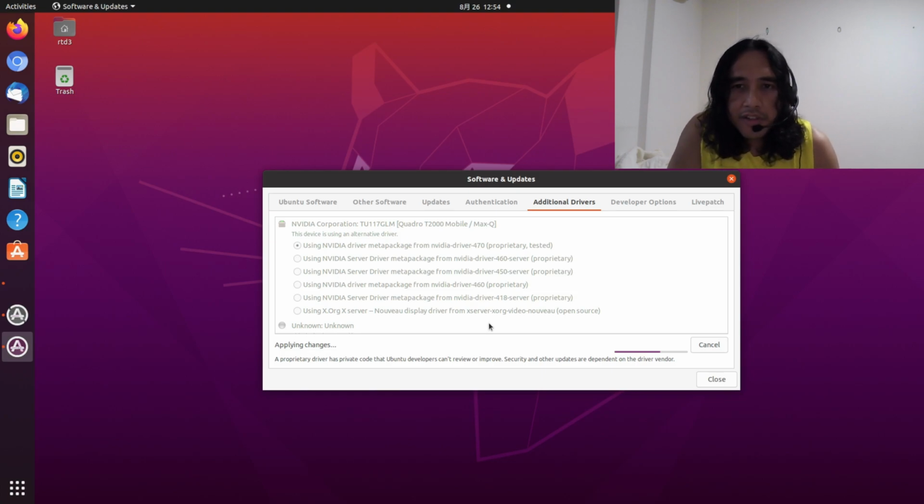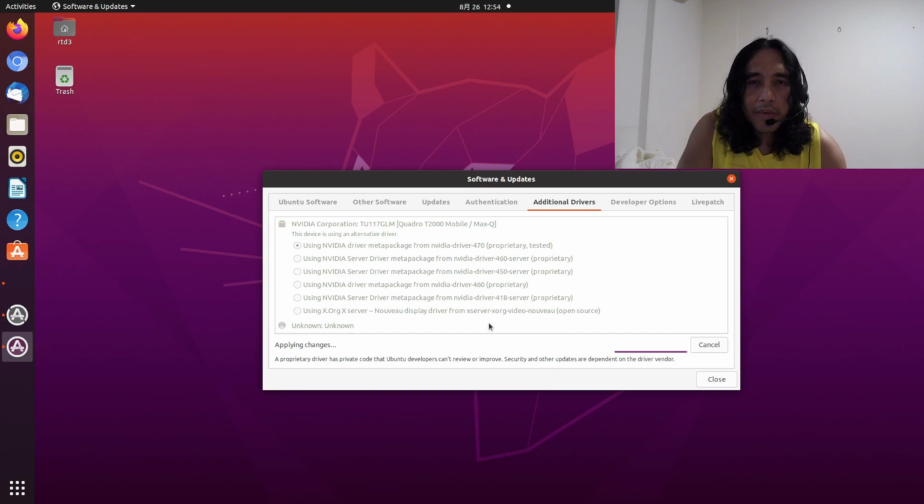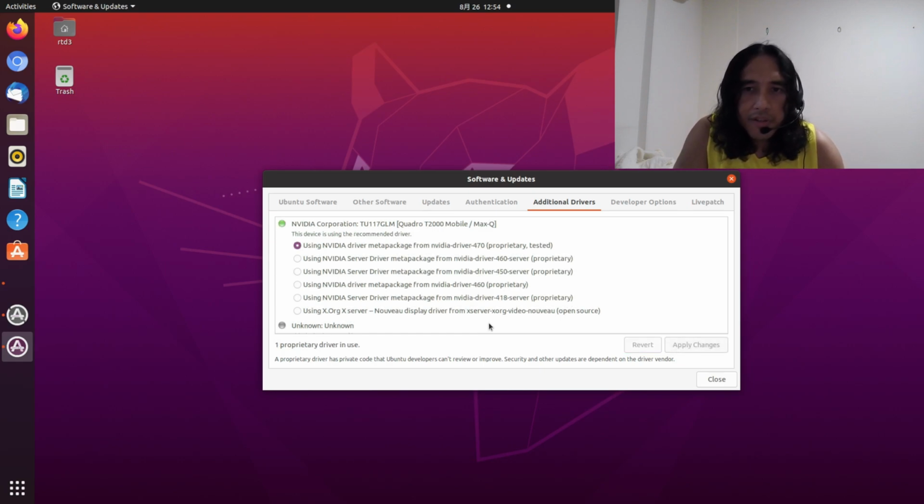It's still installing right now. Let's wait for a while. By the way, if you don't need advanced graphics features such as gaming, video editing, or any apps that require intense graphics, then you could use the Nouveau driver. Otherwise, just use the Nvidia driver.